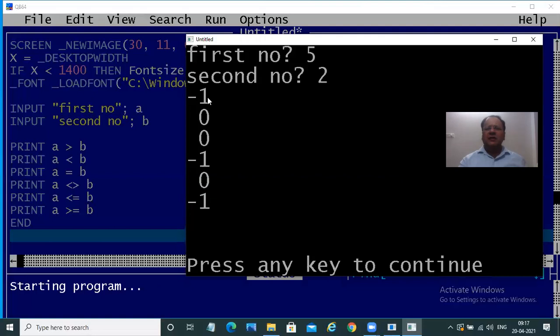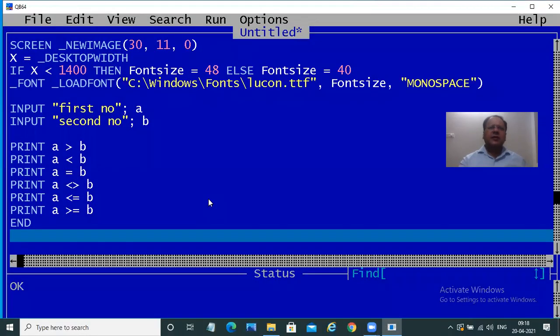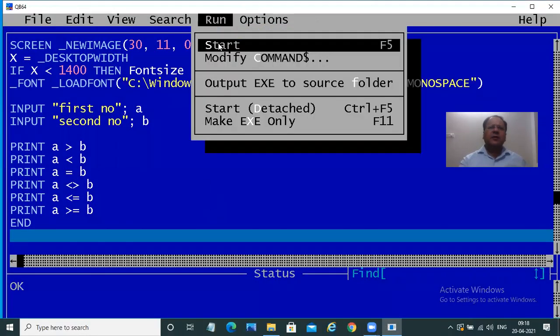So whenever it is -1, it means that this particular condition is true. We'll change the condition once again. I'll change the values and we'll see how these conditions will change. Once again, let me run the program.